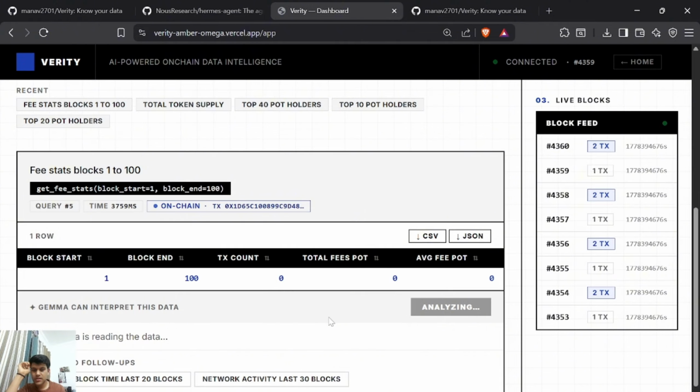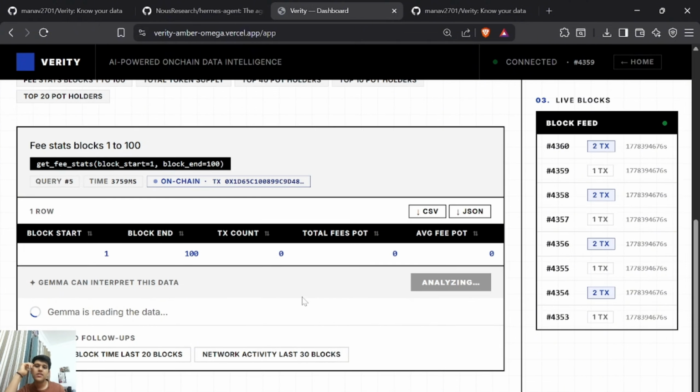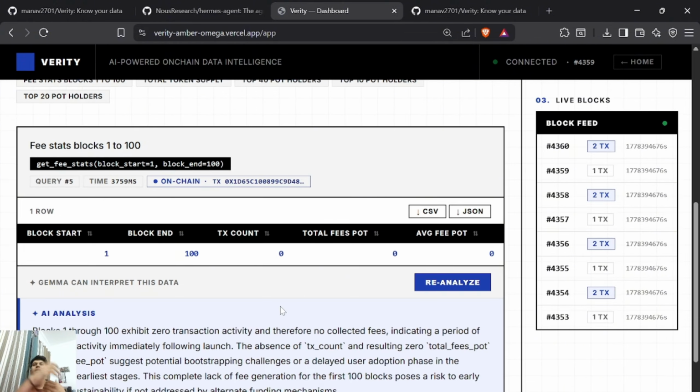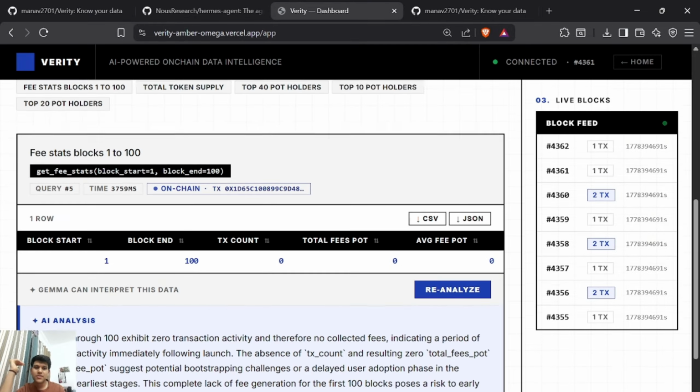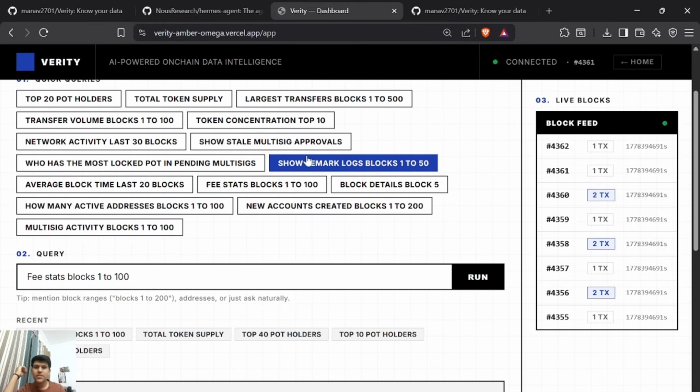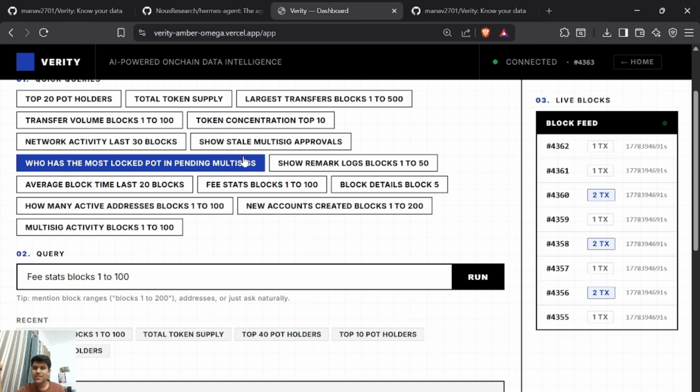So for example, it started over here. Since it's with sample data and it's not queried with a huge data set of inputs, we have the AI analysis: blocks 1 through 100 exhibit zero transactional activity since it's a new chain itself. So there wasn't much to analyze.